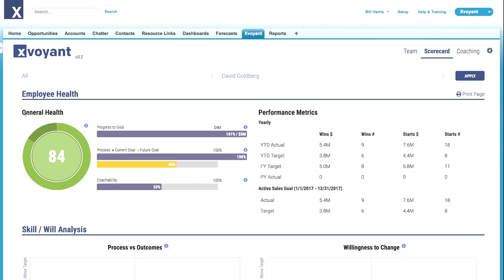What I want to cover today is the general health area. You'll notice here that for this specific sales rep, which we selected David Goldberg, he has a general health score of 84. This general health score comes from 3 different areas: your progress to goal, your process, and your coachability. First, let's talk about progress to goal. Progress to goal shows your rep's progress according to their production goal as of today.